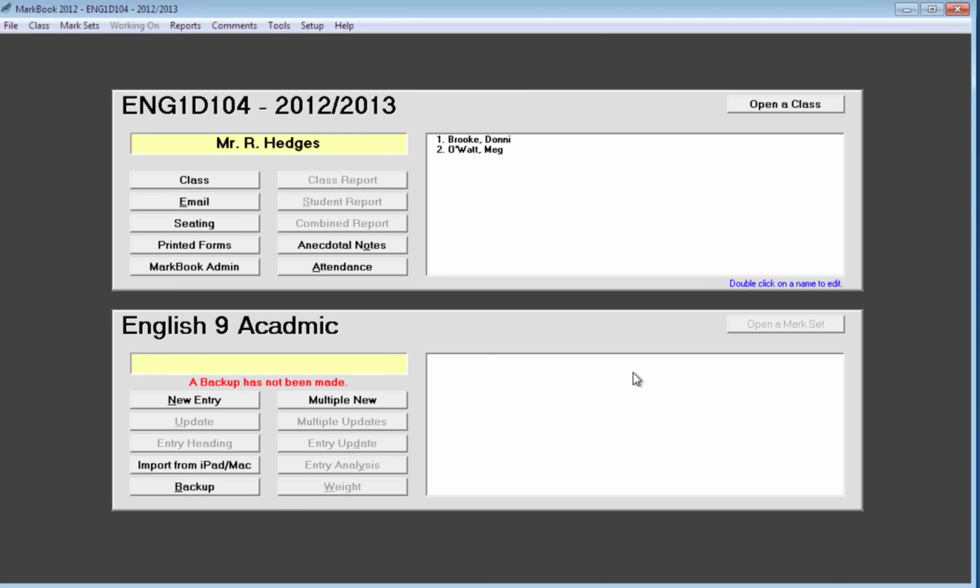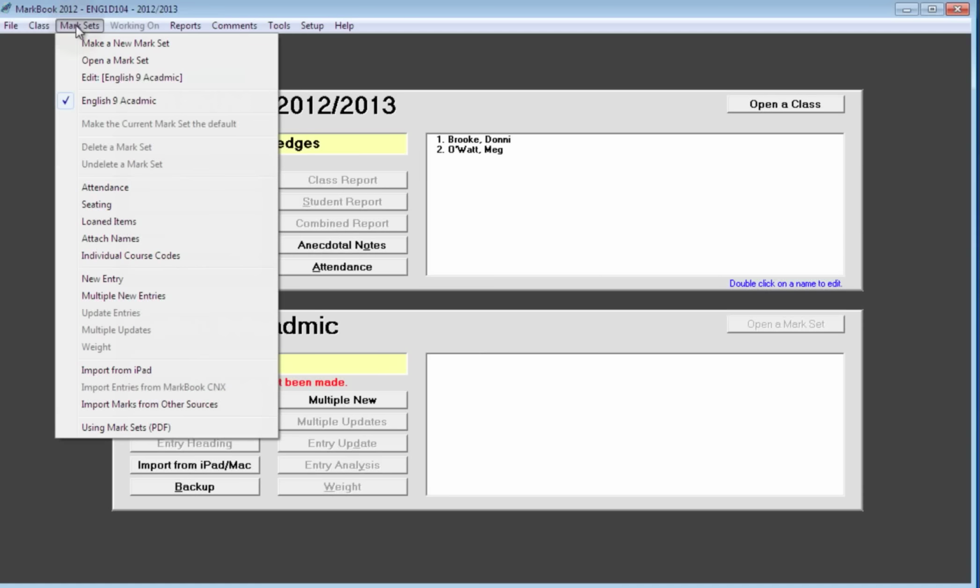And you'll come to MarkBook's main screen. Your class has now been saved. At this stage, you could hit the Class button and enter more students, or you can hit the Mark Sets button and click on Edit to add categories, strands, standards, etc.